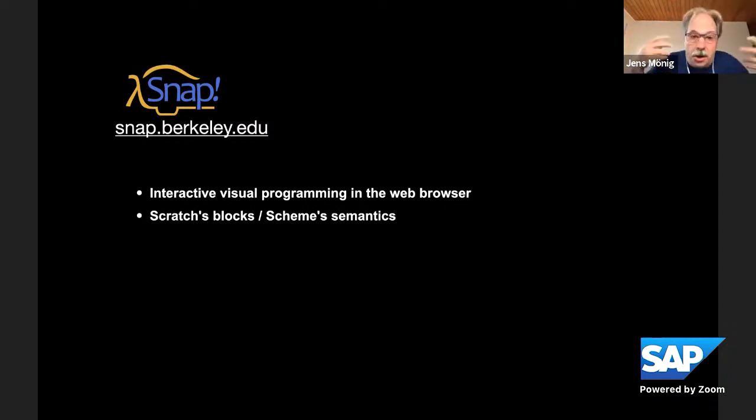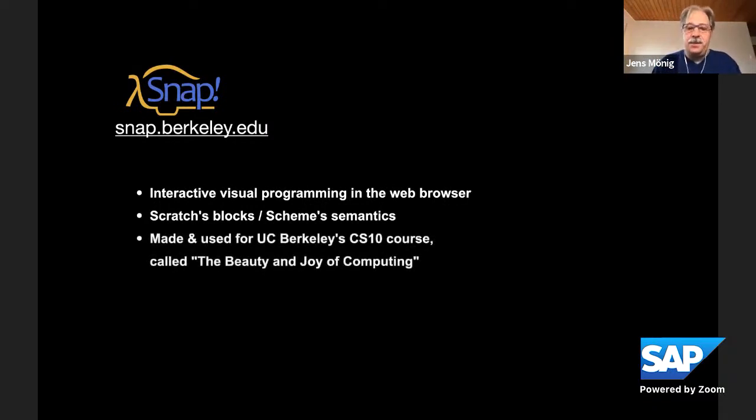But internally, it has the semantics, the big ideas of Lisp, of Scheme. And I'm also going to show you in a minute what that is about. We made it together with and for UC Berkeley's introductory computer science course for non-majors. And that course is called The Beauty and Joy of Computing. And really, the beauty and joy of computing, that's our motto. That's our purpose. That's our reason to be.